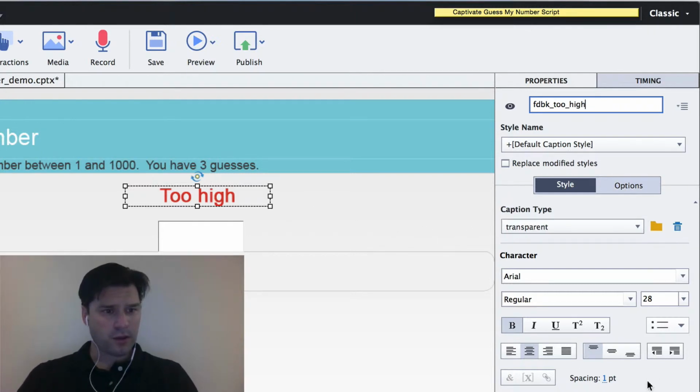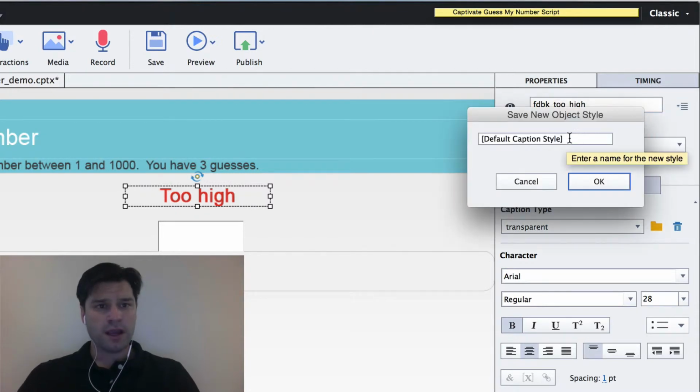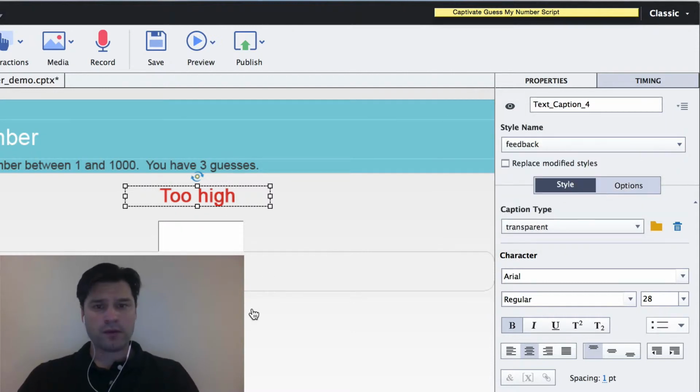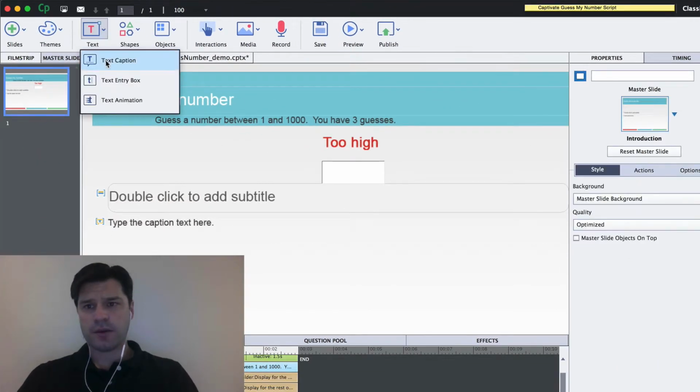Another thing that I might want to do with this font is save it, because I'm going to apply it to the "too low" caption as well. Over here in the properties, right next to where I named it, I'm going to click on this drop down, click on create new style, and it's going to ask me how I want to name this. Instead I'm going to call this feedback, and I'll hit OK.